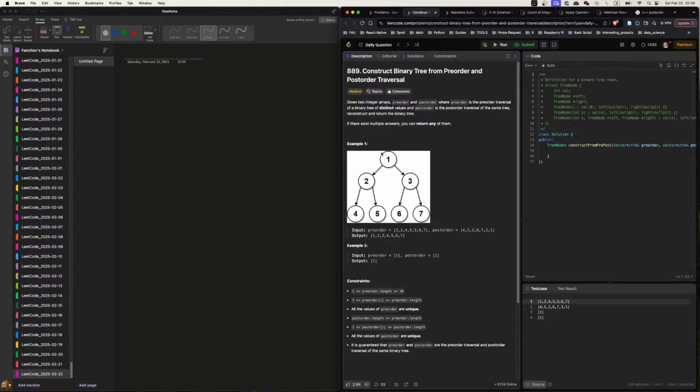So, from pre-order, we don't know. Pre-order is visit the root first, and then we visit the left, but we don't know where the left is. Post-order visits left first, so we know the most left.